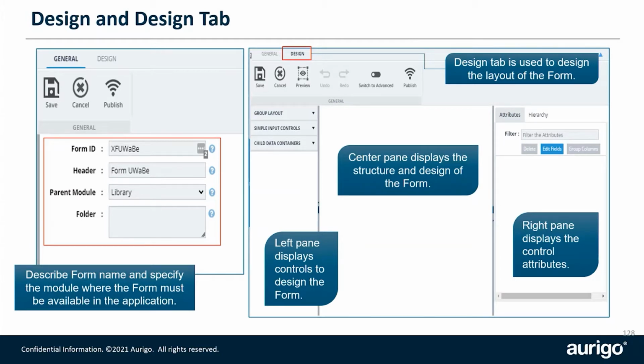Header is the form name that you would be entering. So that is how it will be reflected on the navigation tree. Parent module, if you want to place this form in a library module or project module or planning module, any module, you can pick that. And if you want to create a subfolder in it, or you have a folder structure already there and you want to just put this form there, you can enter that folder structure. If that folder structure doesn't exist already, whatever you type, that folder will get created automatically, and this form will be placed inside that folder structure. So that's where it is.